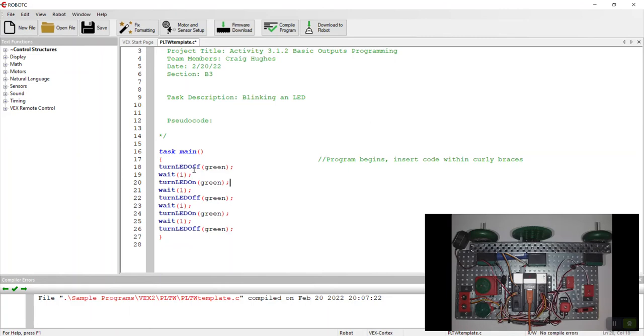Right now you're going to notice that here's what we have going on, we've got some commands. The commands that we have are turn LED off, wait, and then we have a value that's set in there in red.